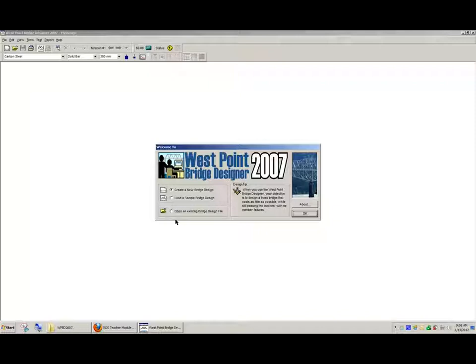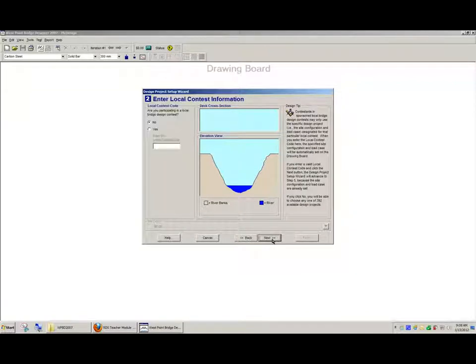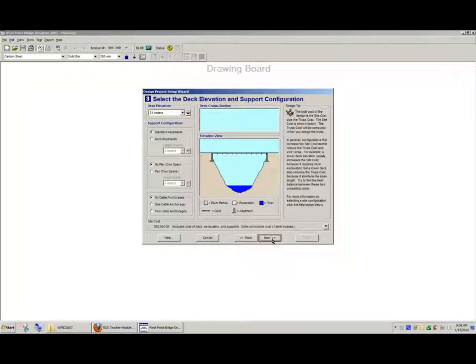So when you load up your Bridge Designer program, you're going to have this screen show up. You'll want to make sure you're creating a new bridge design, so make sure this is selected here and then click OK. We're going to go through several different screens in order to set up your bridge. Some of these screens you're not going to need to set up anything or change anything, so we're just going to click Next here, and we're going to go to the third screen.